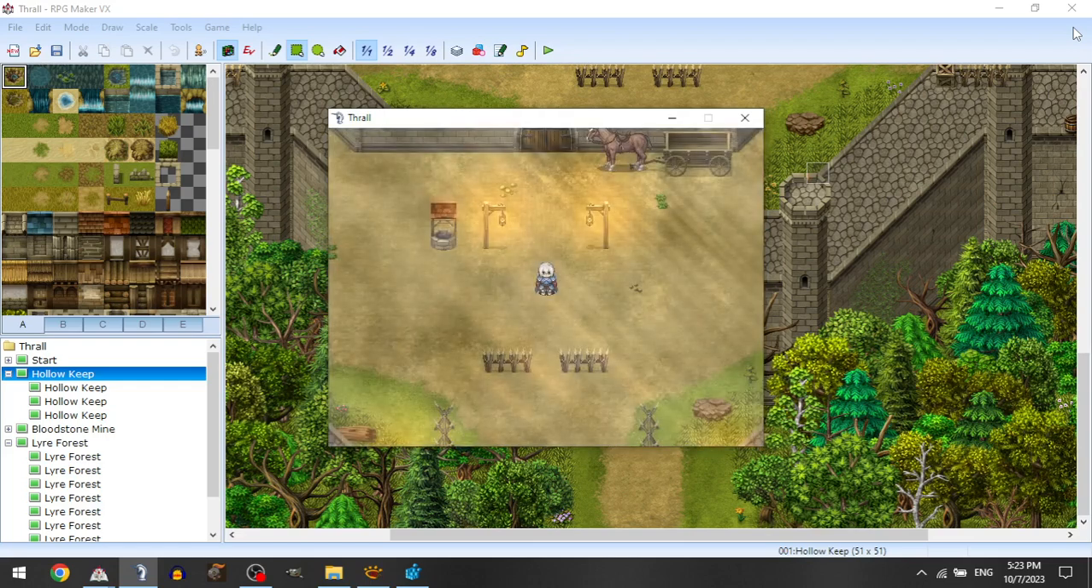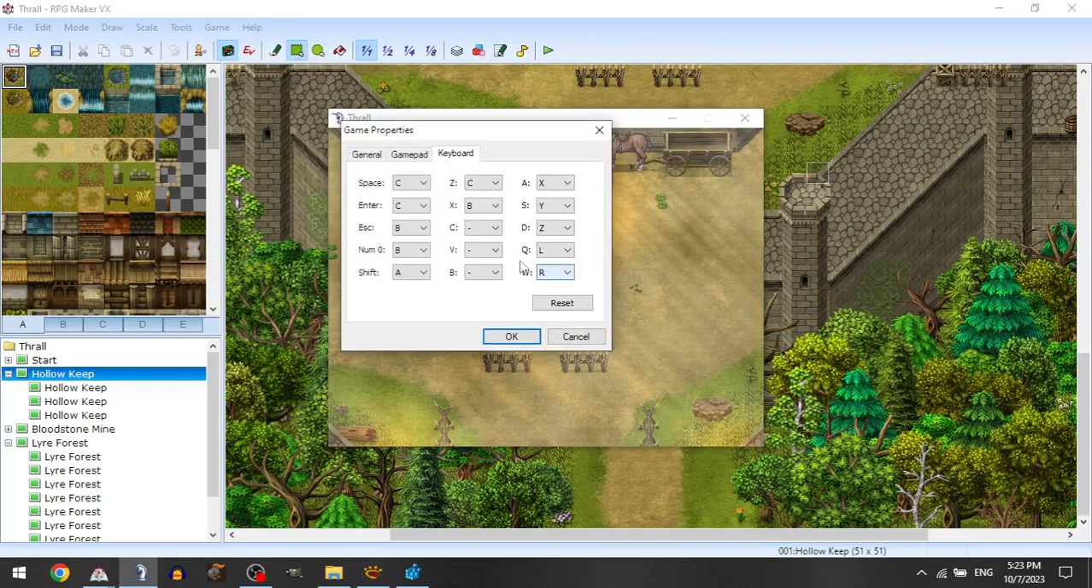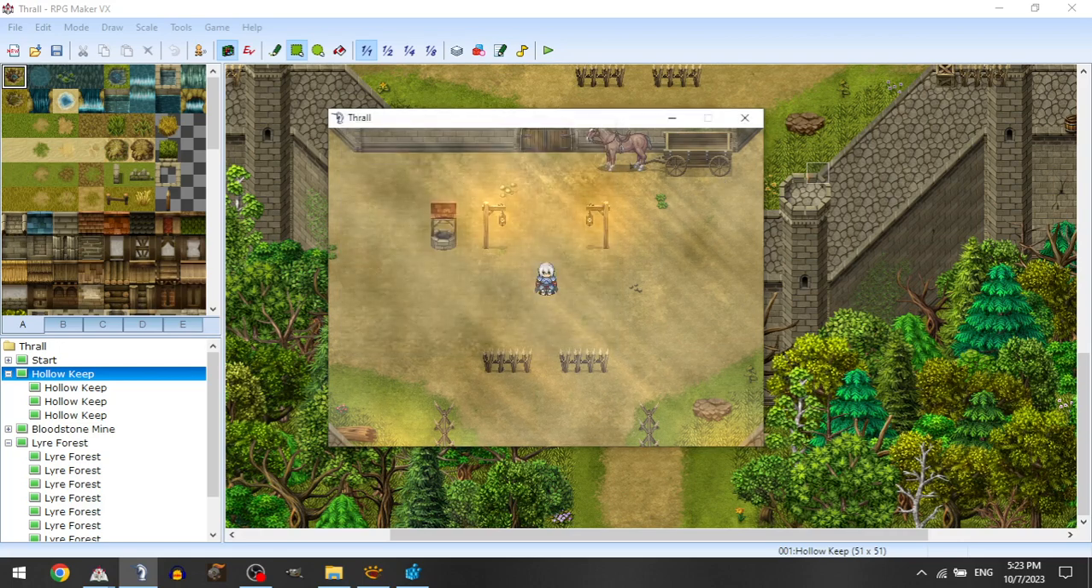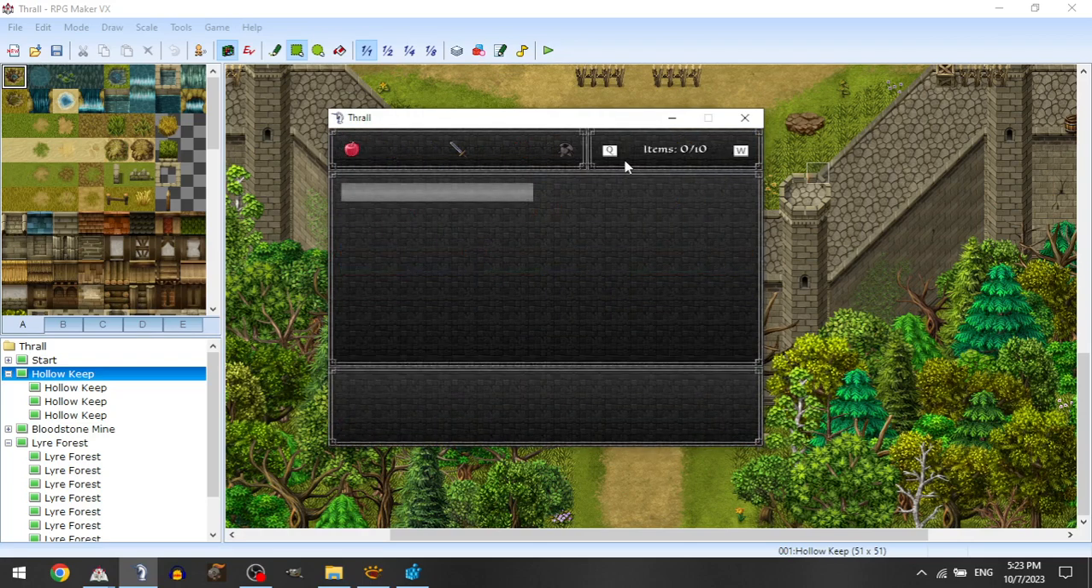So the way this works, if I go to the keyboard tab, you can see that L and R are assigned to the Q and W keys. So if I go into the menu and I go to my item window, to change categories is the Q and the W keys, as you can see.